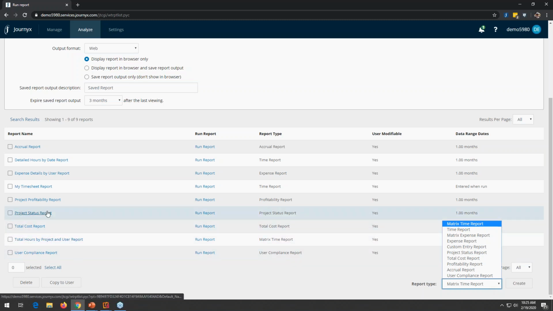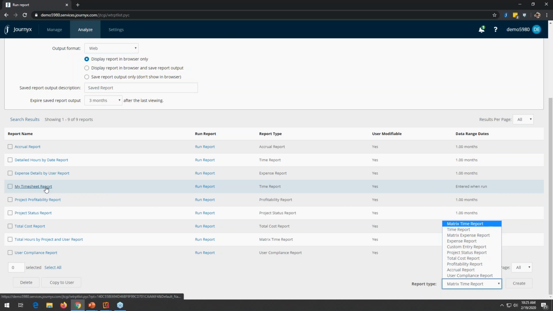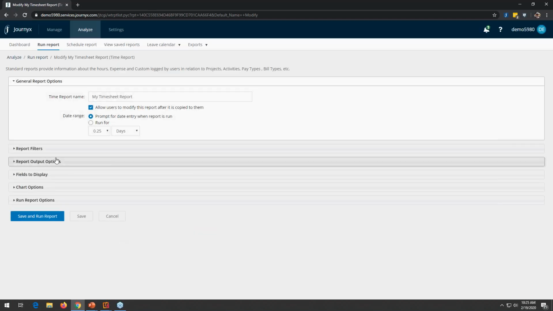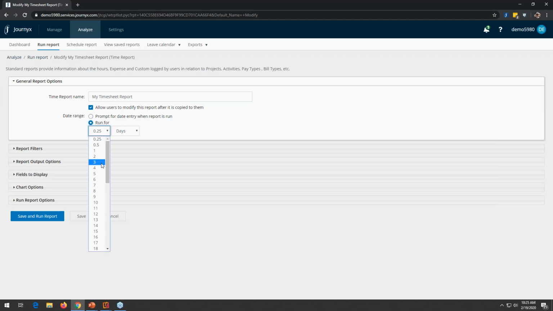So right now, if I just go and do a time report, it allows us to choose a date range. We can either be prompted for the date when we run the report, or we can set it to run on an anchored date, like if we want it to run for 10 days. In this case, I'm going to go ahead and prompt for date.